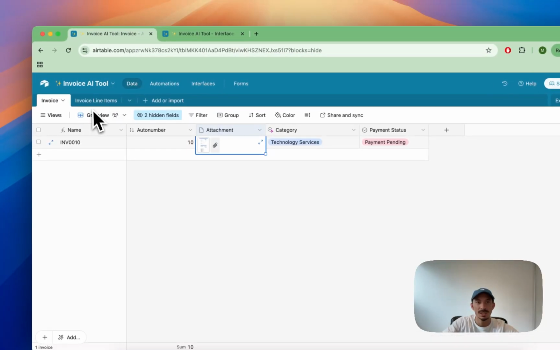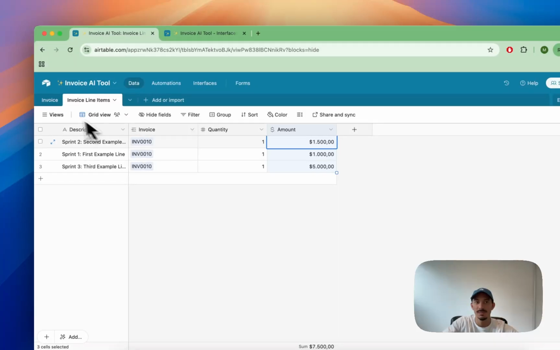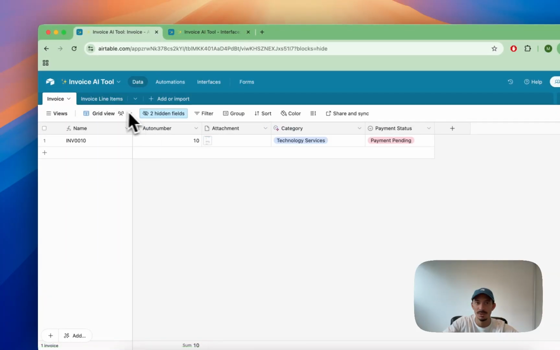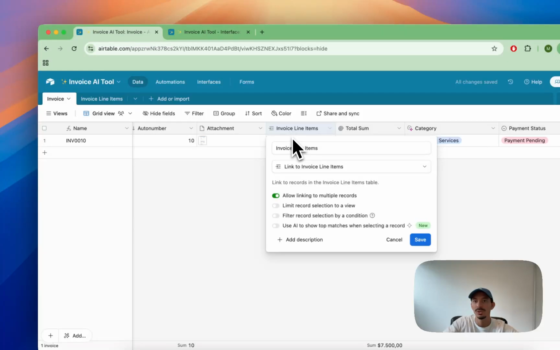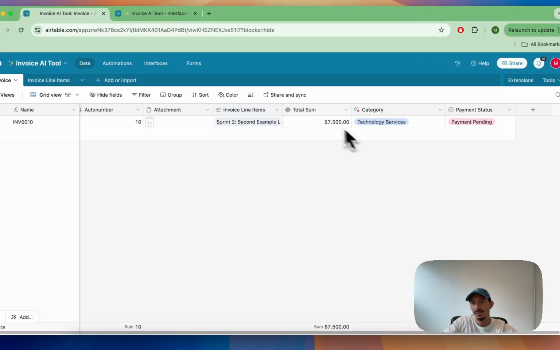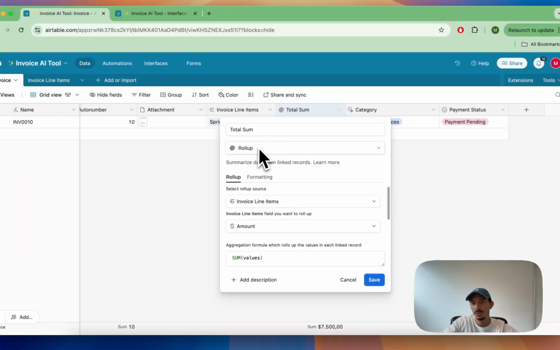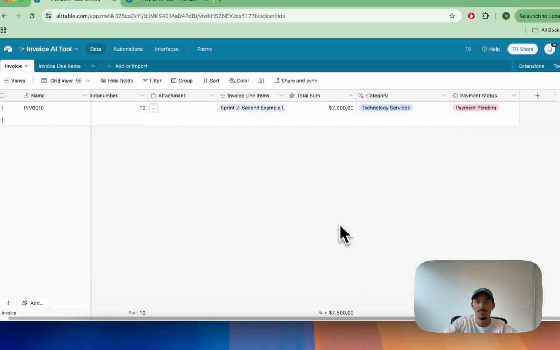Now, if we go back to the invoice table, what you'll see is, I believe I mentioned this, the quantity and the amount. At least the amount field is something that is being rolled up right here, given that we have a linked record to the invoice line items table, and we have a roll up field, which is getting the sum out of the amount field from the invoice line items table.